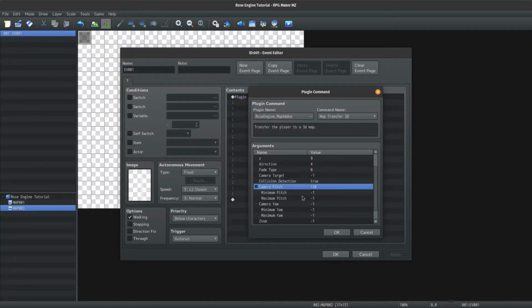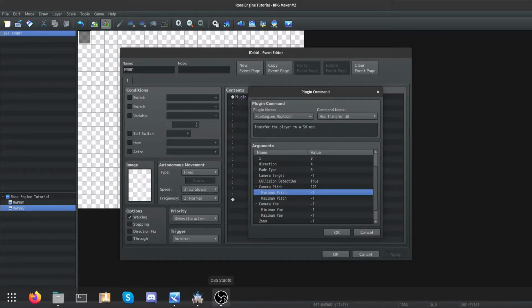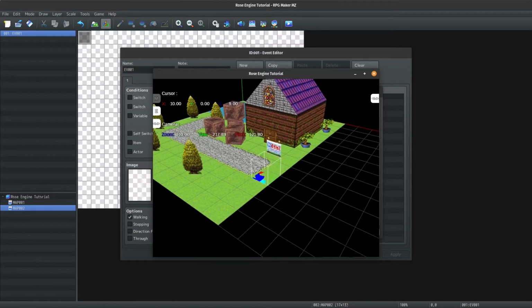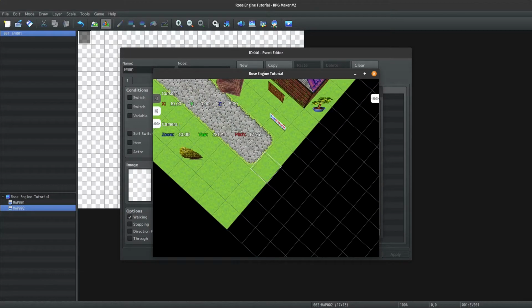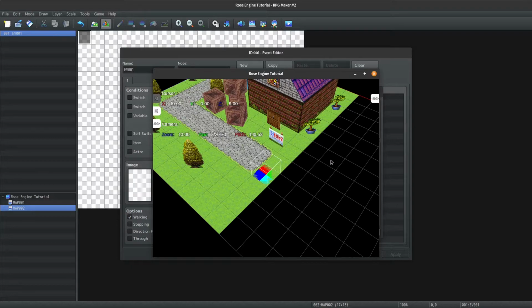Now we also have minimum pitch and maximum pitch. And what this is, it clamps the pitch between 2 points. So let's say I don't want the player to be able to rotate the camera all the way up here. Maybe I just want them to be about right here. So I'd set 140 for our maximum.